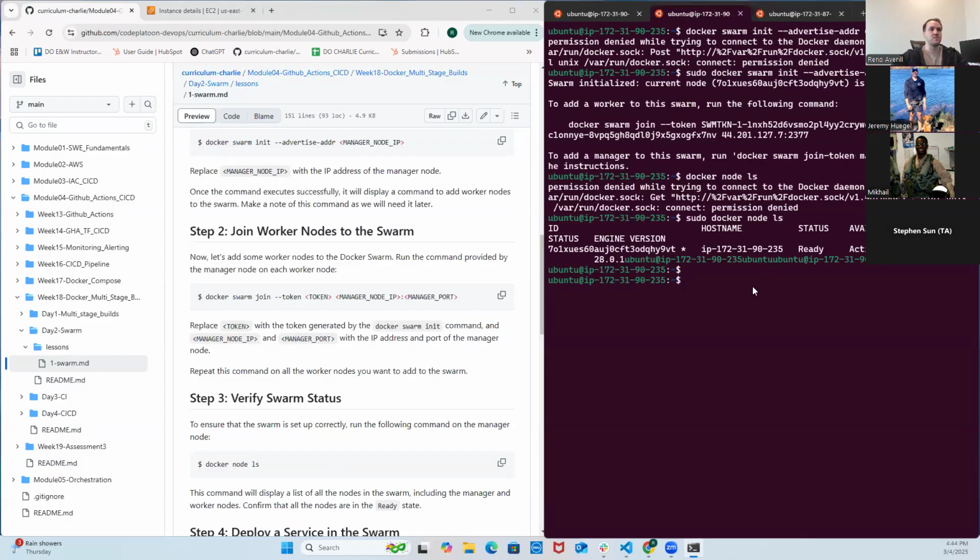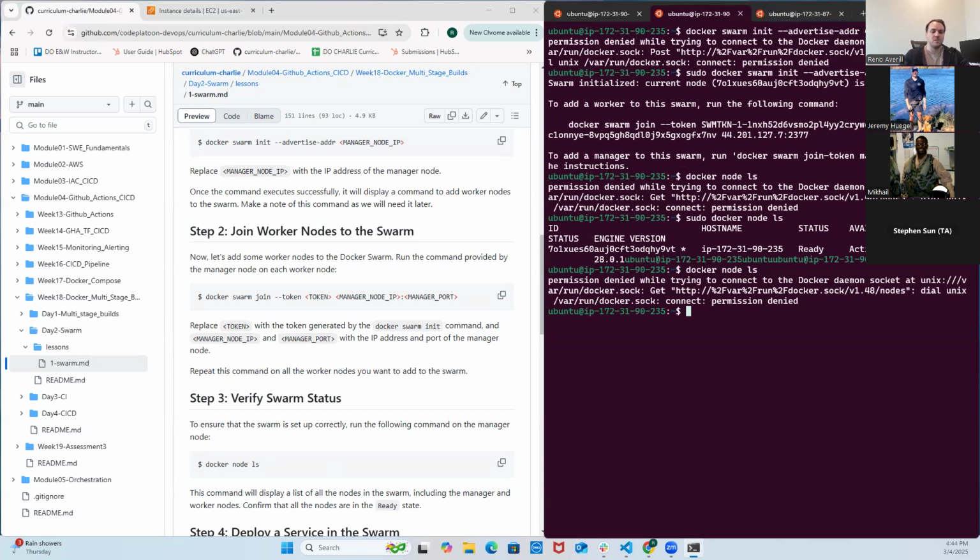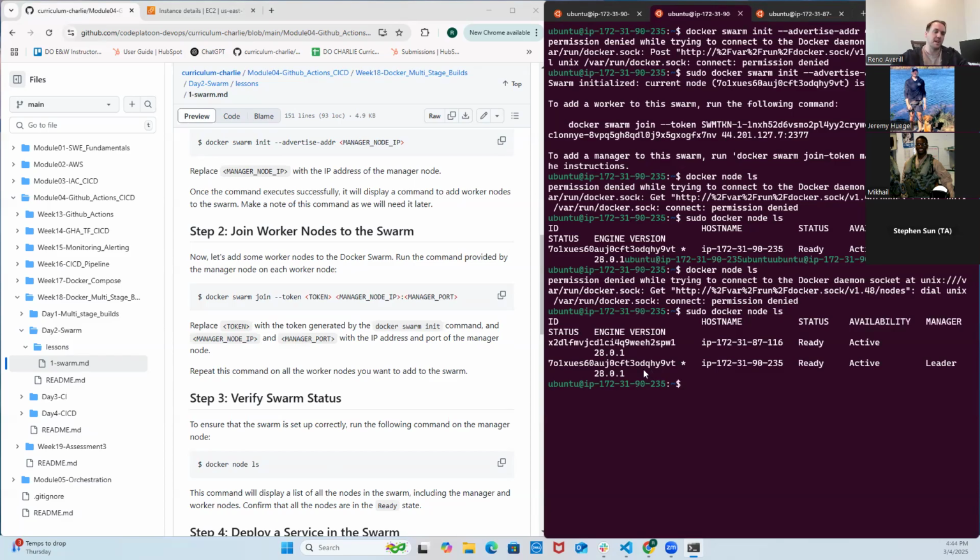Now if we go back to the master node and run that same command, sudo docker node ls, we now see we have two nodes. There's nothing listed for the manager except that it says leader. That's how you know the other one is a worker node. Does anyone have questions on that? I want to make sure I'm not losing anyone.